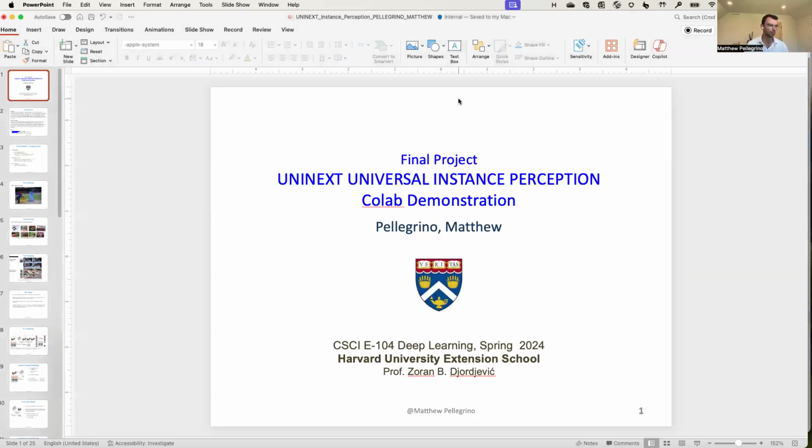Hey everyone, I'm going to talk about my final project on the UNINEXT Universal Instance Perception paper and GitHub repo. My project specifically was trying to adapt this code for Google Colab and to get it working on 3 specific subtasks.